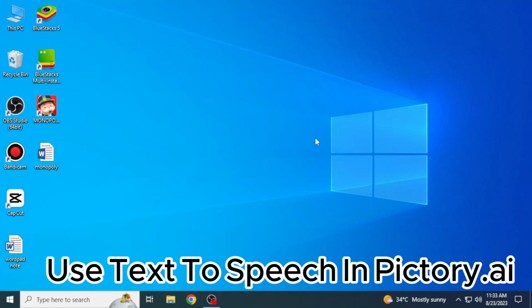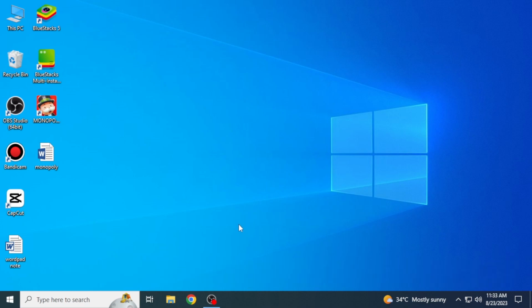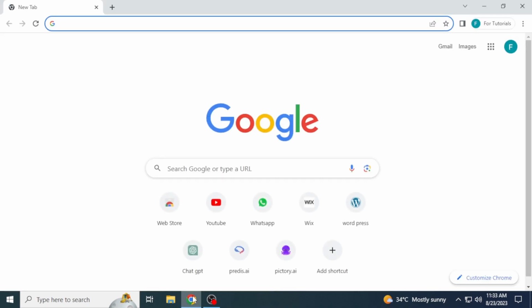Using text-to-speech in Pictory AI is very easy to do. Today, I'm going to show you how to do it. So, first what you need to do is to open any browser in your system and search Pictory AI. As you can see, my Pictory AI site is already pinned here. So, I will click on it.